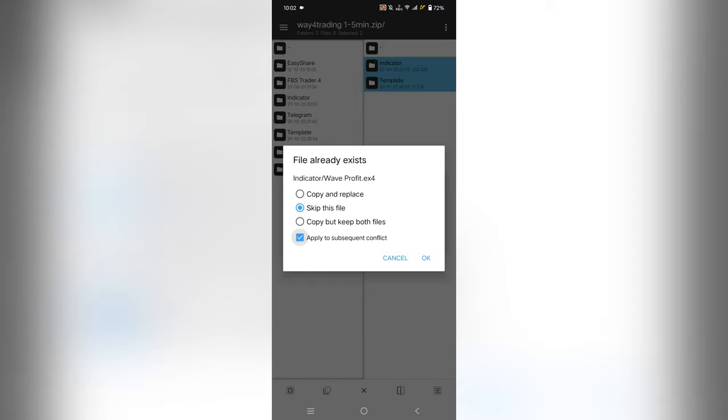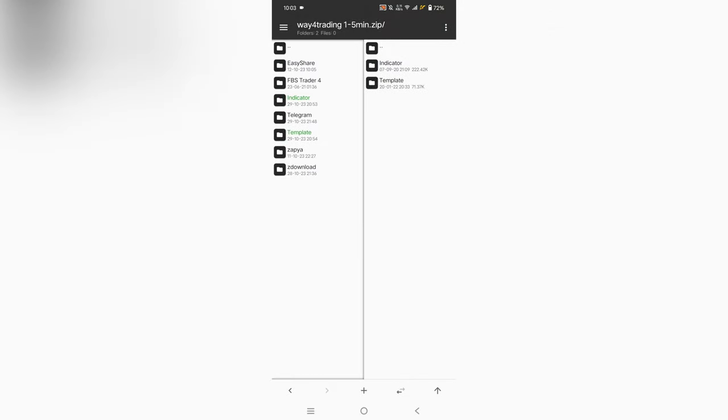Mine has already been done, so I will skip this process. So your indicator and template file is also extracted here.